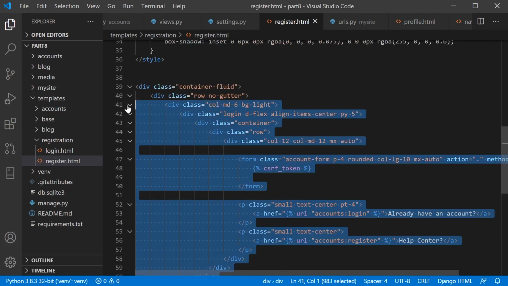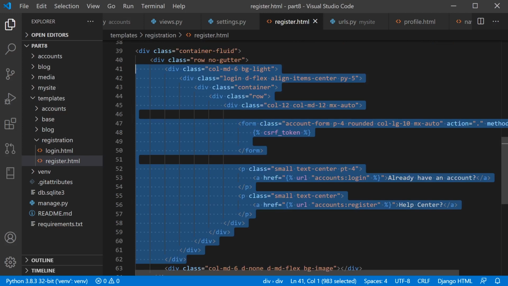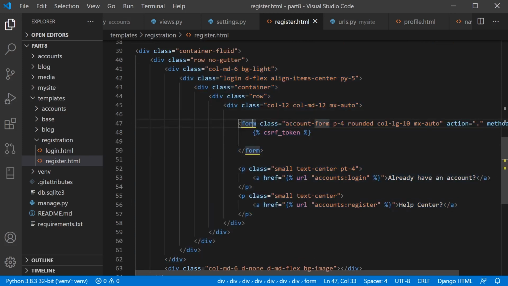And this is the code for the left hand side. And we're using 6 and 6, so we're dividing the page into half. You can see here in the middle, we've got the form. Underneath, there's some links here that you might see inside or below this form. For example, if you already have an account, you'd want to go back to the login. And maybe a help center, you notice that just takes you to register at the moment. So that's something that you might want to develop.